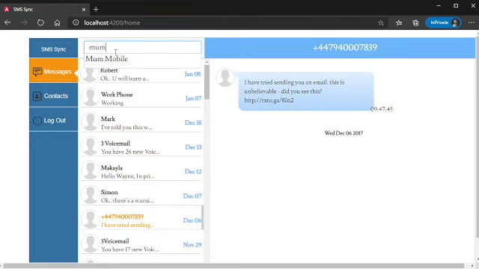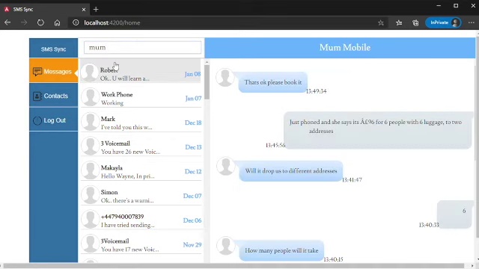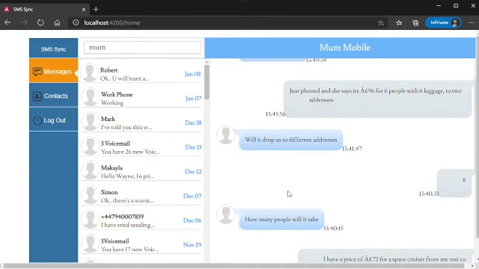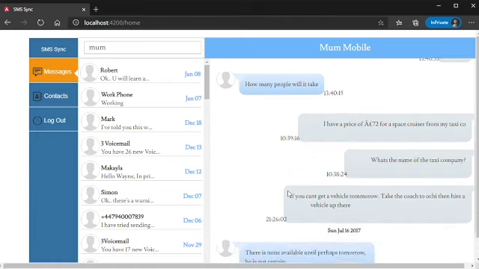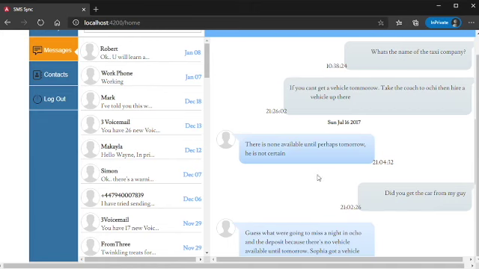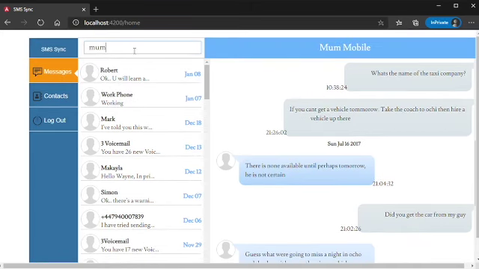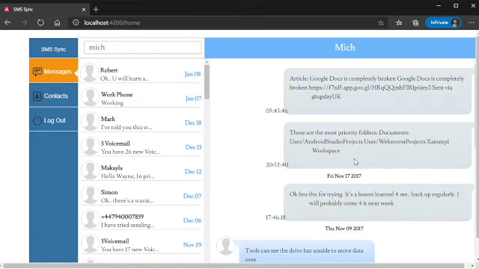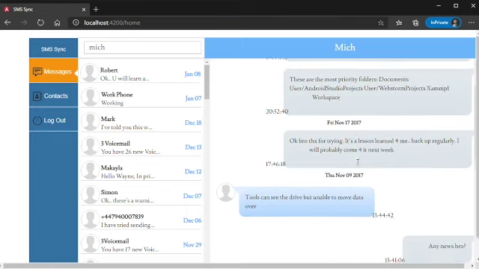So let's search for a message. We can search for messages as well. I'm searching for my mom's message. This is the conversation I had with my mother. Okay, let's see some more. Yeah, all right, cool. Let's look for another message. This is a conversation I had with a good friend of mine. So those were the messages that were on my phone in 2017.